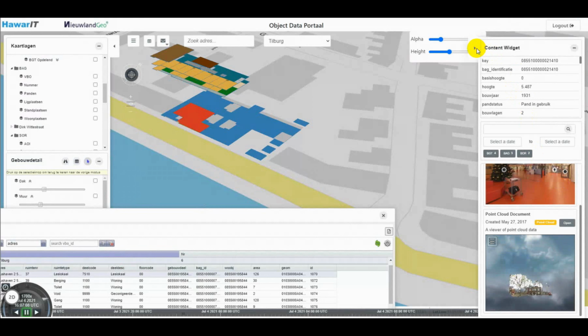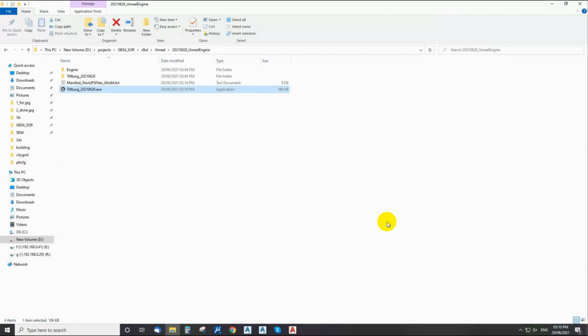So these are the uses of our portal. In the next part of the video, you can see how to use the Unreal gaming engine export of our pilot area. In this part we will be talking about the Unreal Engine gaming engine part, where you have received data with a gaming exported engine.